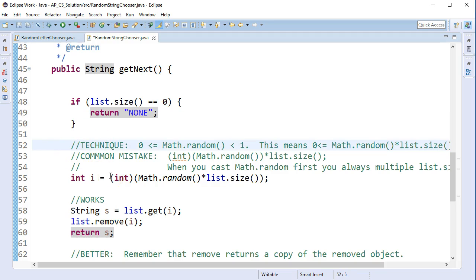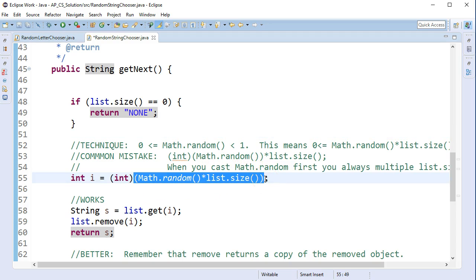So what we need to do is generate a random integer, which is a possible index within the list. One way to do that is to use math.random, and math.random returns a random double value between 0 inclusive and 1 exclusive. So we're going to multiply that by the size of the list, and that's going to go from 0 inclusive to the size of the list exclusive. It means it will never reach the size of the list. So if my list has 5 elements, this is going to generate from 0 to 4.999999999, but it will never actually generate 5.